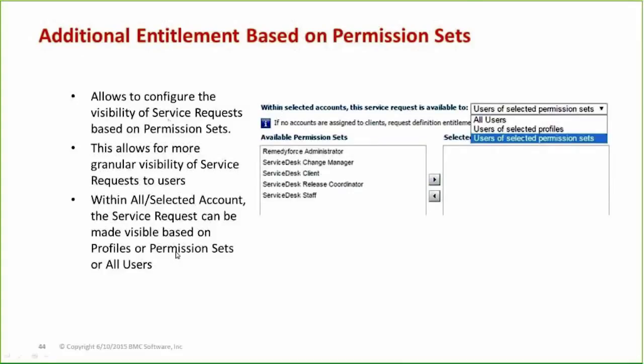This is where you can determine who gets to see these service requests. It's a little richer. It used to be you could do it by profile or account. Now I can configure specific permission sets even within the same roles and all as far as who I might want to be able to access particular service requests that we have out there. So a little bit more flexibility to control that as you go through here.